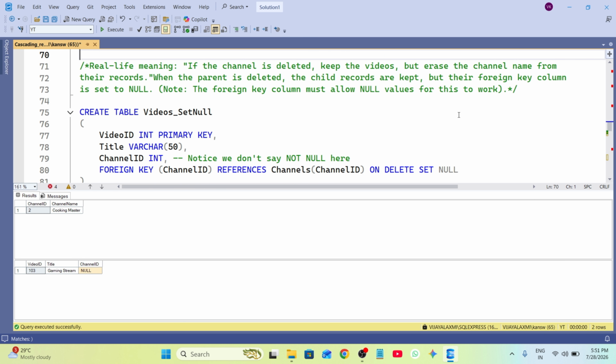That means in this example, if the channel is deleted, keep the videos. This video ID is 103 and the title is gaming stream. So keep these videos but erase the channel ID 1 from the records. When the parent record is deleted, the child records are kept as they are, but their foreign key column is set to null. So this is the foreign key column and here it will be set to null. That means the foreign key column must allow null values for this to work. So this is the third example, set null.